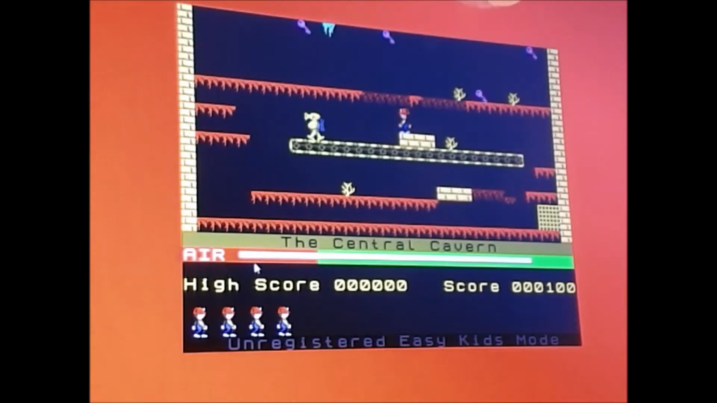Use the left arrow key to move left. Use the right arrow key to go right. Use the space bar or up arrow key to jump. Use the escape key to exit the game. Use the D key to pause the game. And use the H key to stop/start the music.